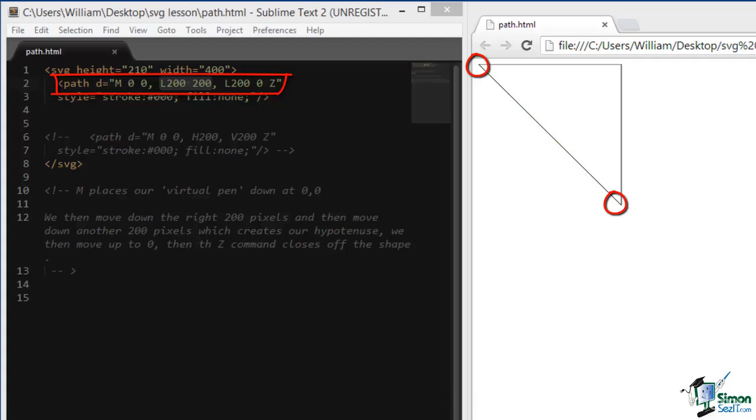And then the next thing that we're going to do is draw a line from 200 to 0. So we're going to keep the pen where we're at, and then we're just going to move up to 0. And then if you notice, that doesn't close off our shape. And what closes off our shape is the Z value. So Z closes off the shape.